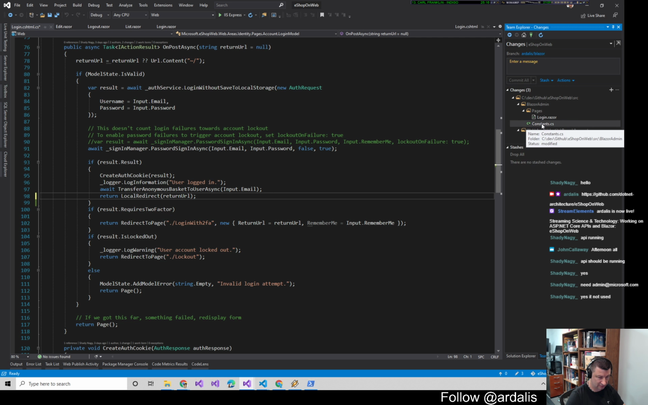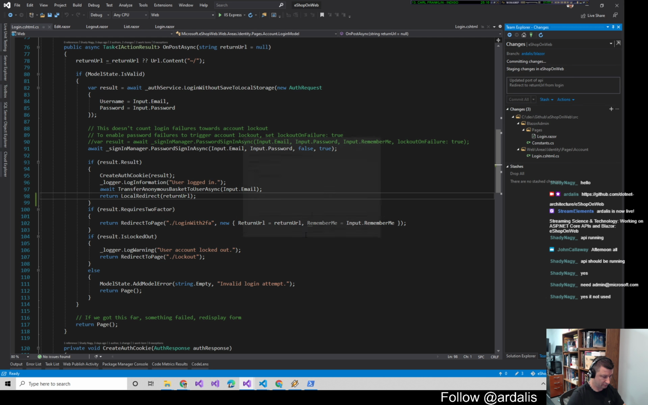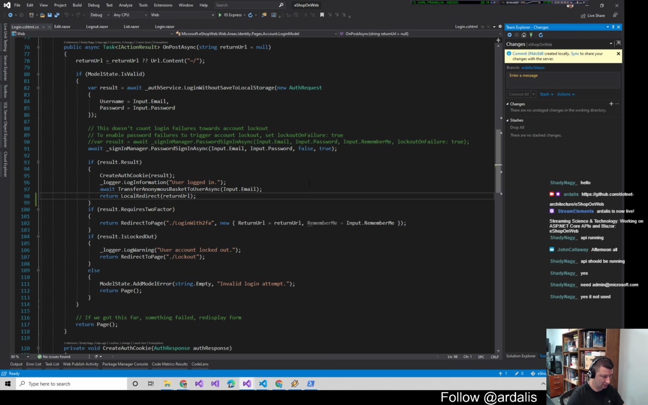Let's see. We're going to say we updated port of API and we redirect to return URL from login. And that's probably good enough. Yeah, let's commit all that.